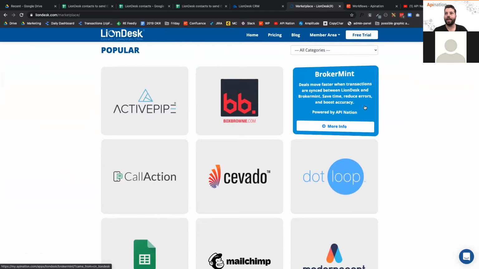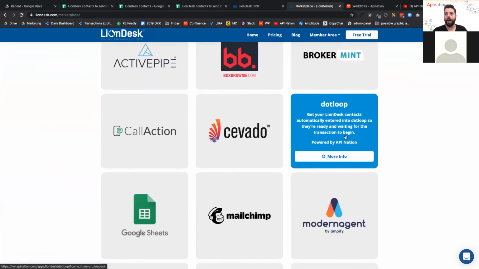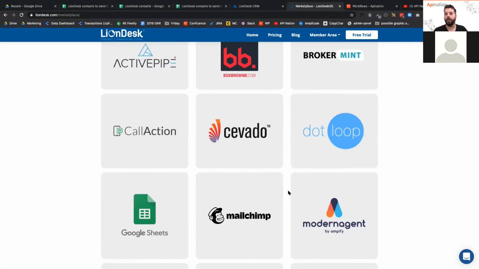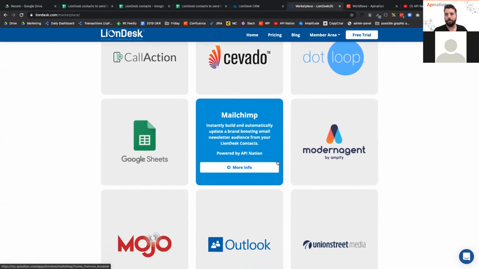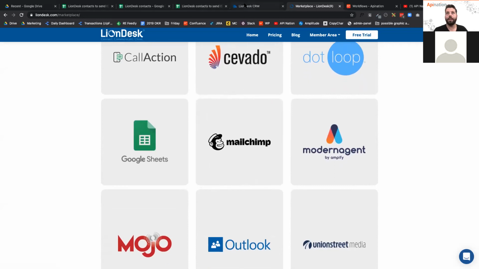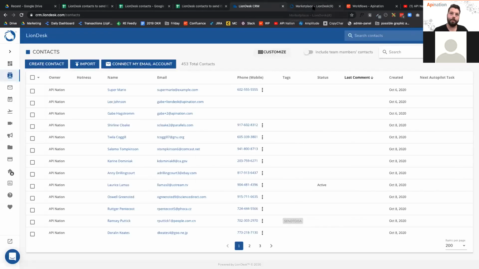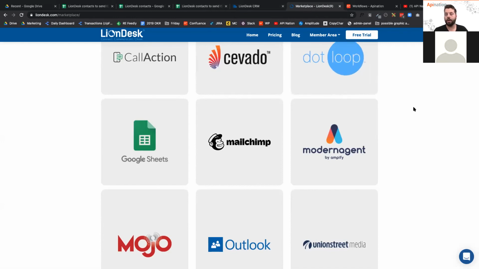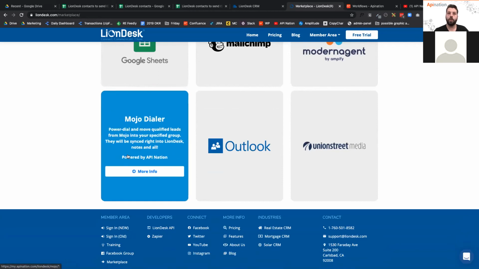So if you're using Brokerment as your transaction manager or commission manager, you can connect that there. We got .loop, also super popular. You can have all the contacts from LionDesk sent to .loop. They'll be there ready and waiting for you as you hop into .loop, so that you can easily create loops without having to add new people. Kind of what we went over with that email newsletter with the MailChimp. You can have all the people you have in LionDesk sent into a MailChimp audience. So once a week, or once every other week, as it's become real popular, you can send out an email newsletter to stay top of mind with everybody in your LionDesk. And then, like we said, we just went through Google Sheets.